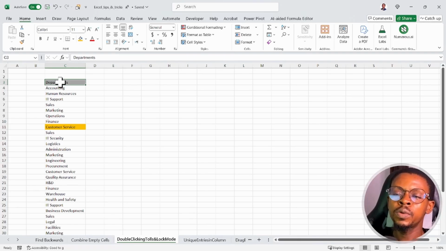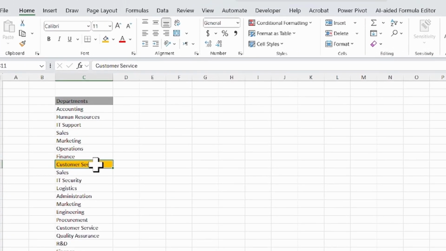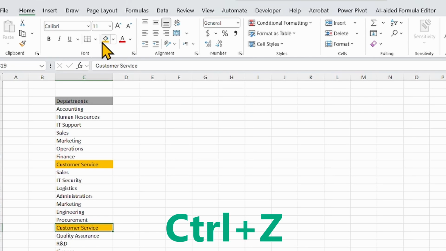So in this scenario, we want to color code and format other rows similar to this customer service in C11 with this same formatting. You can just go to the next customer service row, go to the Home tab under the Font section and click on formatting. But that is a total waste of my time. I'll just Ctrl Z to undo that.